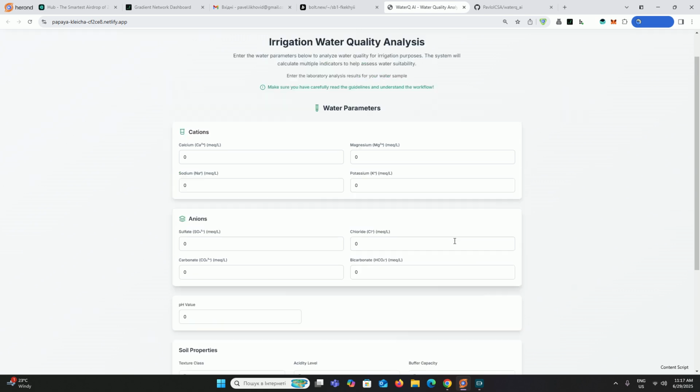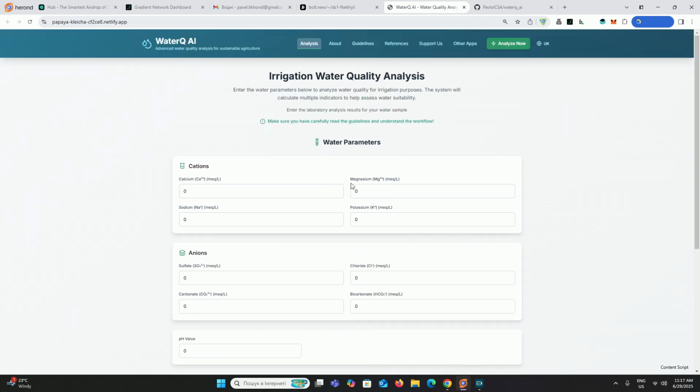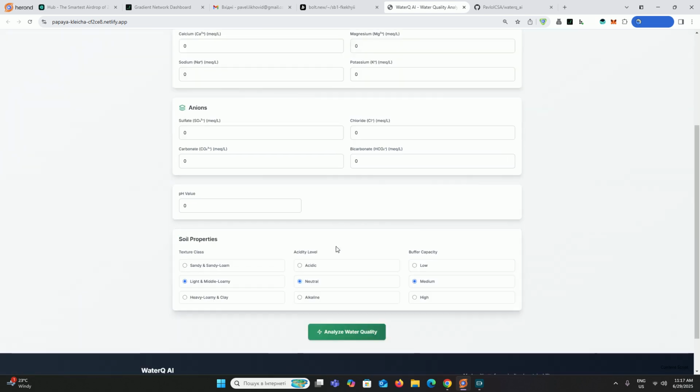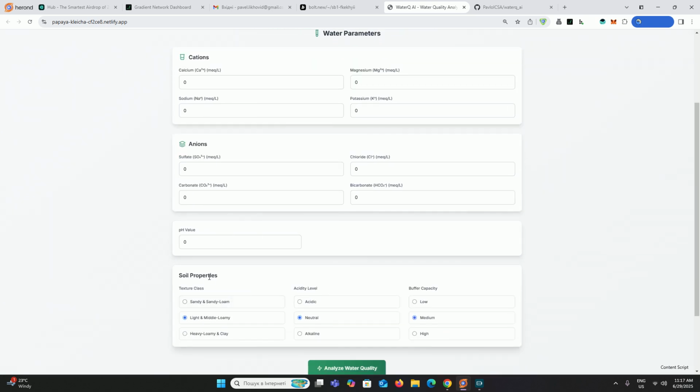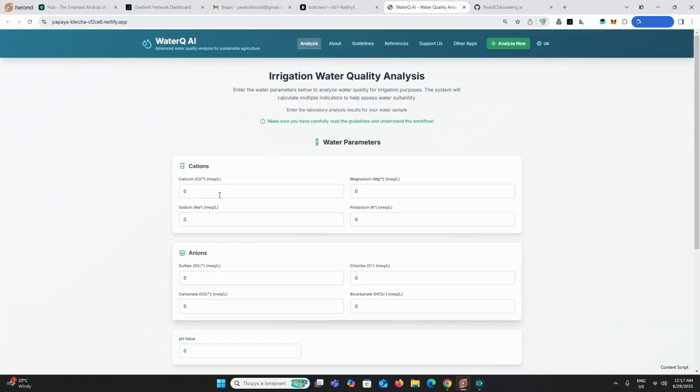You see that we need to bring water parameters to start our analysis in the application, subdivided into cations, anions, pH value, and soil properties. We need to choose the soil properties of the soil which we are going to irrigate with our water. For example, it's heavy loamy soil, alkaline soil with low buffer capacity.